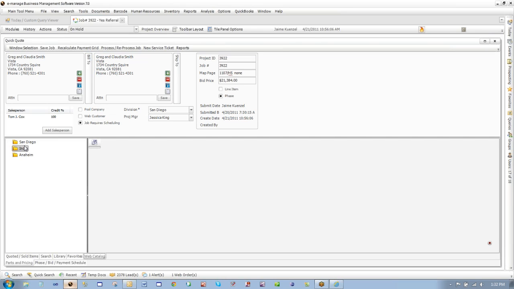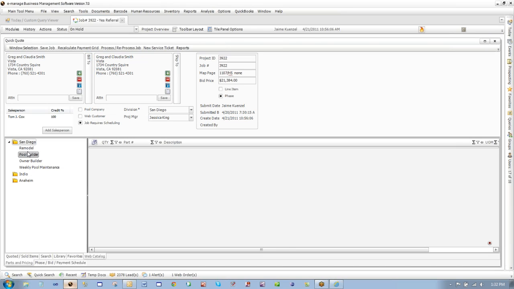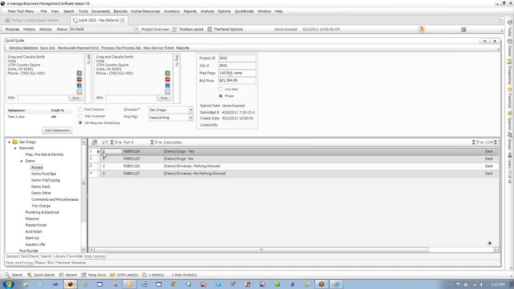So if I go here, this has basically a catalog: remodel, pool builder, owner, builder. If I go to remodel, and then I go to demo, and then I go down here, it starts showing me all the things that are available. And I can add it just by putting in the quantity. It breaks it out into the phase, and each phase then gets ready for scheduling once I book it as a job. Okay. So it's pretty easy.